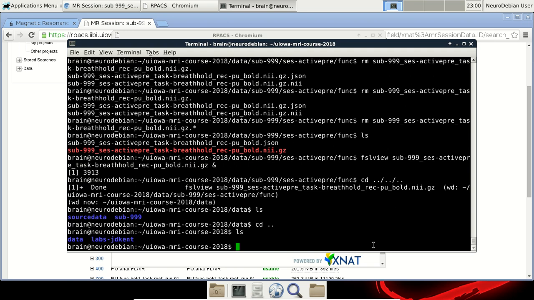So that's the end of the first method. You do that transfer, that dcm2niix command, for each of the sessions for each of your subjects. If you think that's boring and tedious, I agree. And for this method, you can script it, automate it to make it a little bit easier for you.